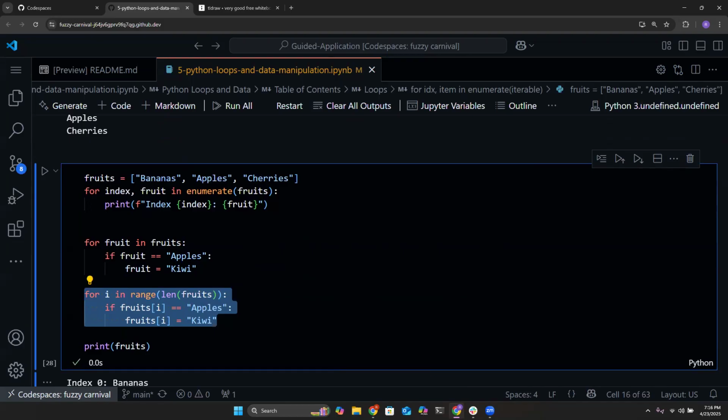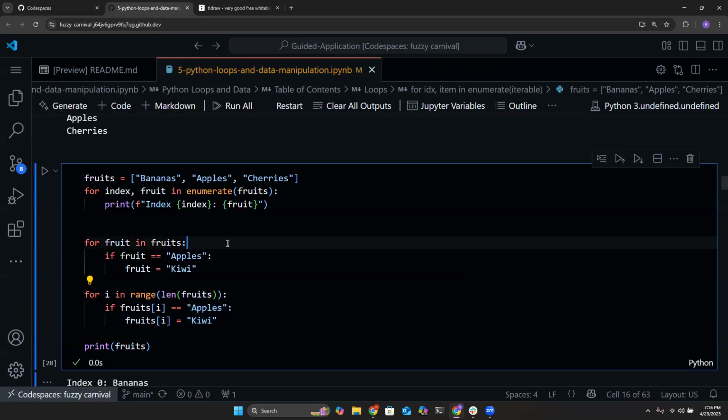Okay, I see yes from Thomas. Angelica says she's a little bit confused. What's as to why it's different? Yeah, that's a good question. Or right, for fruit in fruits, what does this do?